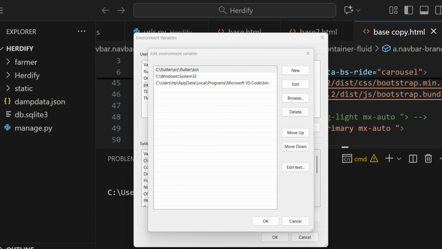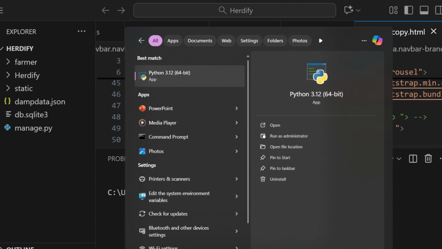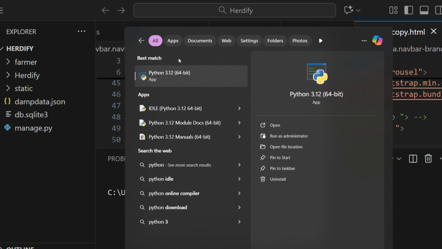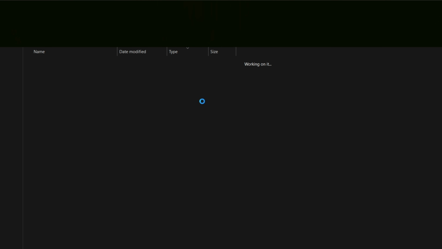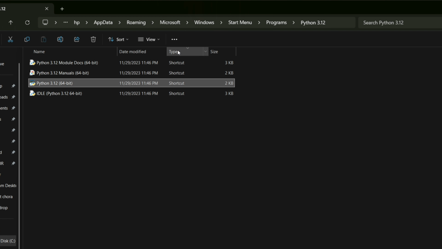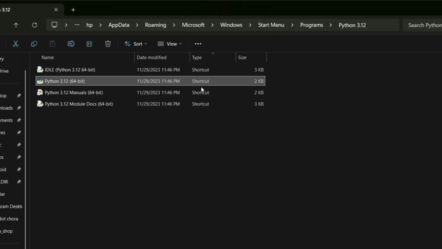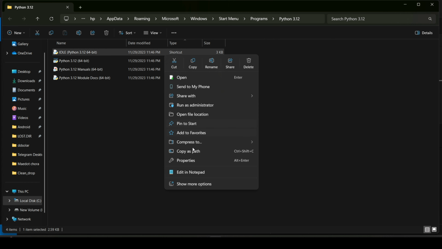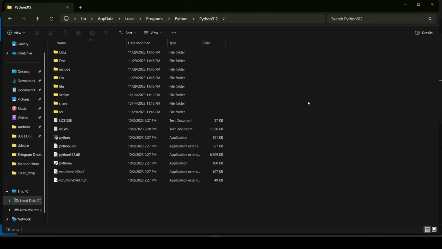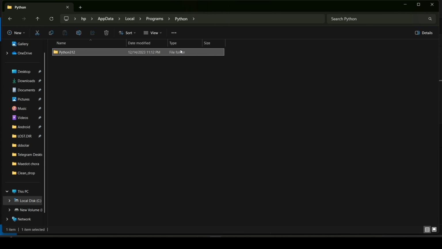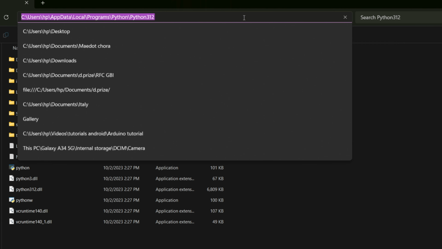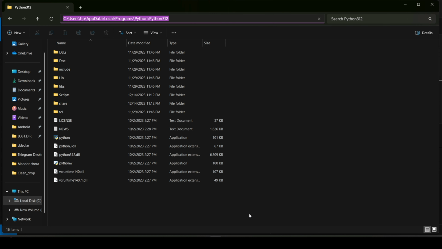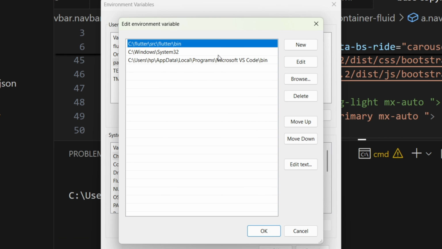To get the installation path, you can type Python in Windows Terminal and open the file location. If you get Python installation shortcuts like me, you still need to right-click and go to the file location until you get the installation folder for Python. Once you get the installation folder, copy the installation path. Now, you can simply paste this path into the environment variable.